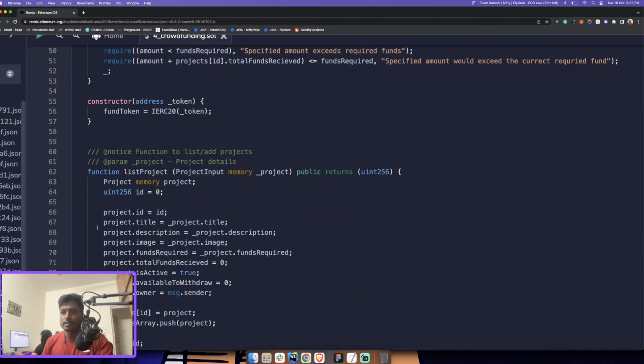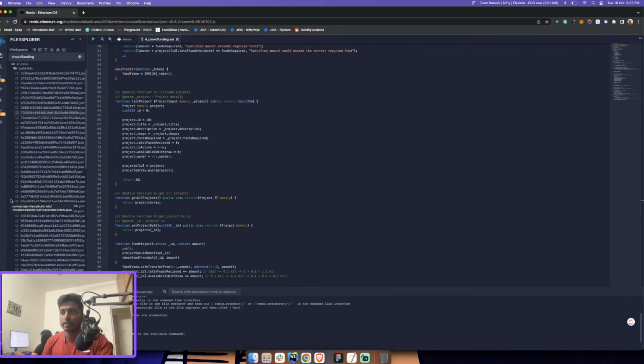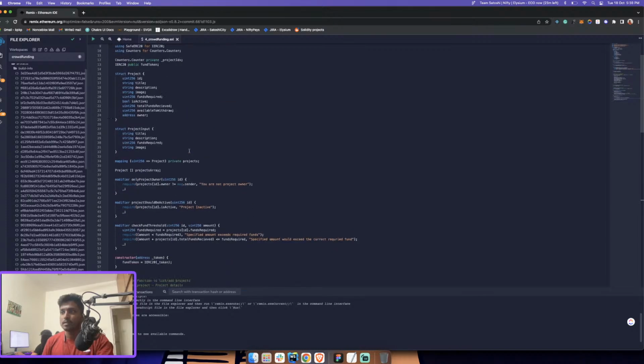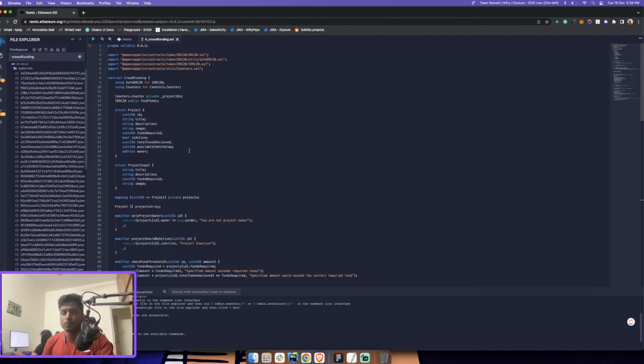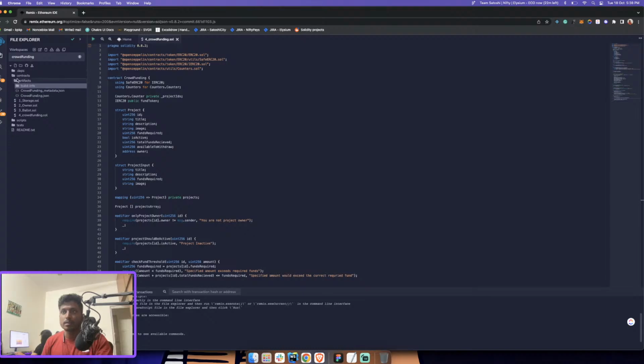So here, guys, this is what your contract should look like. So this will enable you to do all the operations like funding, withdrawing the funds, getting all the projects and everything. Now let's write one more contract to basically have our ERC20 token.